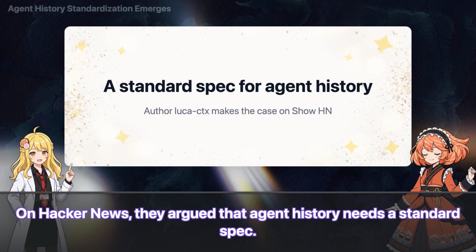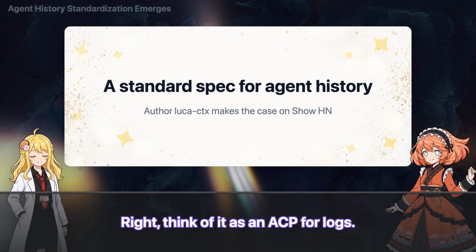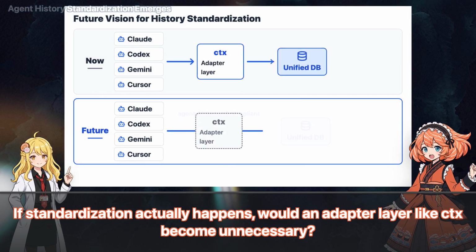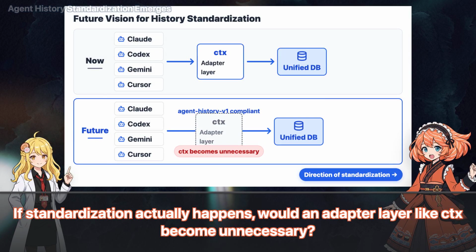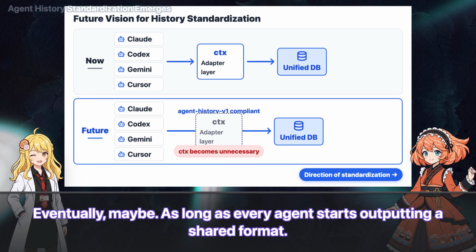On Hacker News, they argued that agent history needs a standard spec. A standard spec? Like ACP? Right? Think of it as an ACP for logs. The repo already has a contract called Agent History v1. If standardization actually happens, would an adapter layer like CTX become unnecessary? Eventually, maybe, as long as every agent starts outputting a shared format.